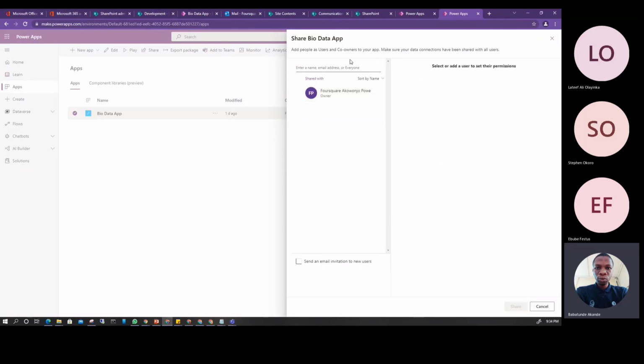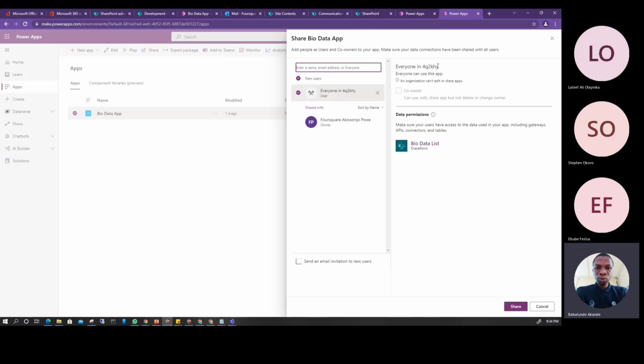So there is an option here that you can also search for. It's called everyone. So if you search for everyone, you can see now everyone within this particular domain, because this is the name of our domain. So once I select everyone, it means any user that is on this tenant will have access to it. So let's say it's an app that is meant to be used by everybody in the organization. Once I select everyone, everyone will have access to it, whether existing or new user.